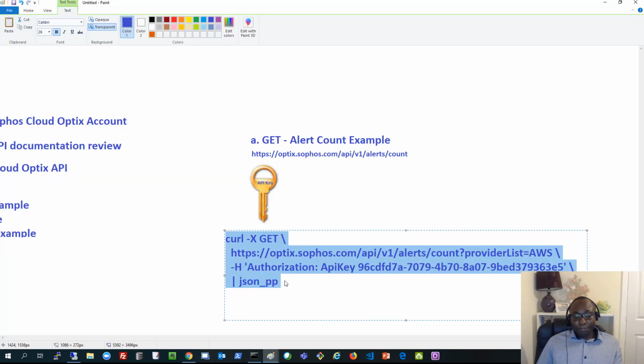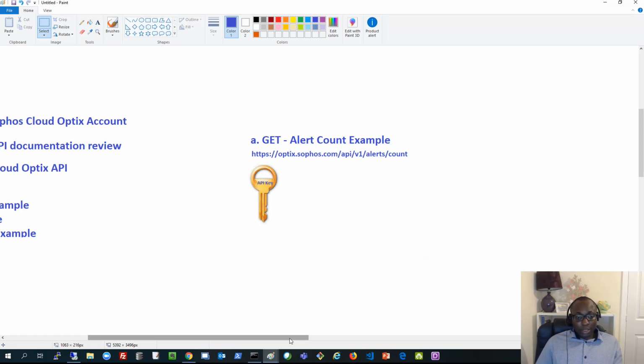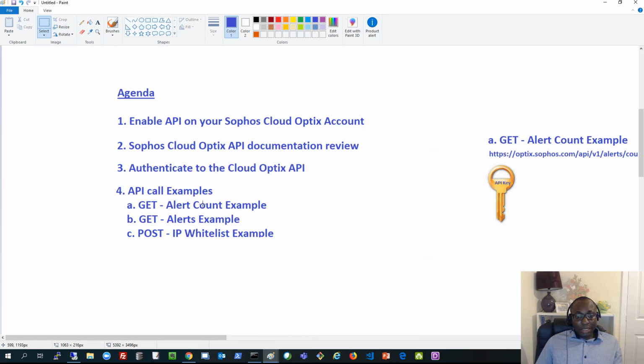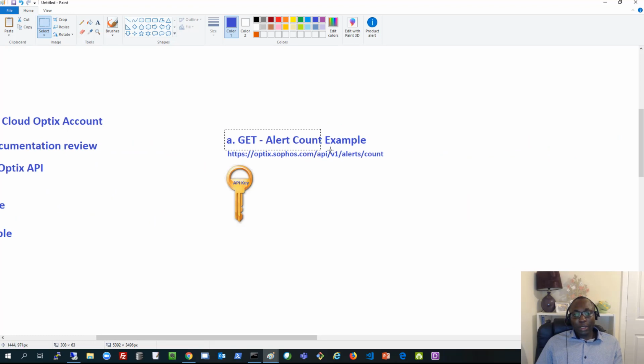The next one we're going to be talking about, let's copy this. Let's get rid of this. So that is the alert count example. So let me show you the alert example. That's just the statistics. What about the actual alerts themselves? Let's see.